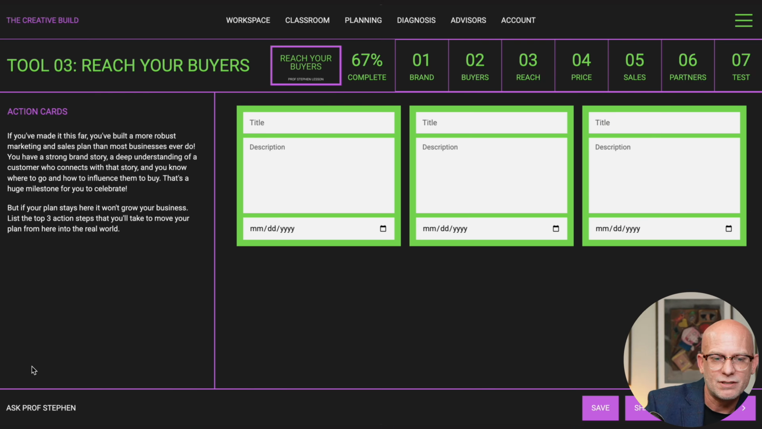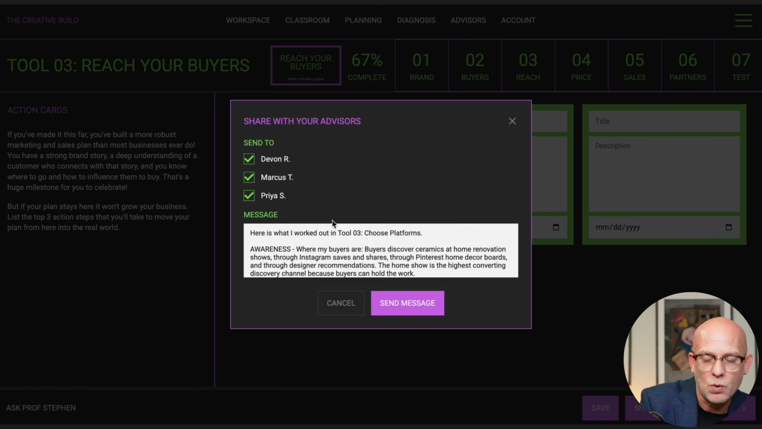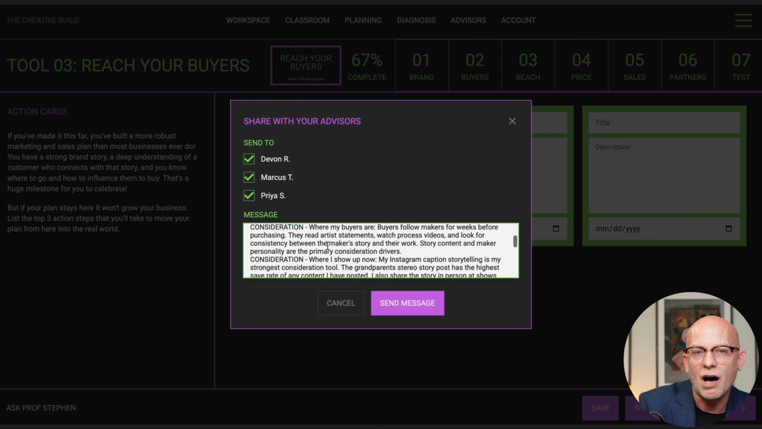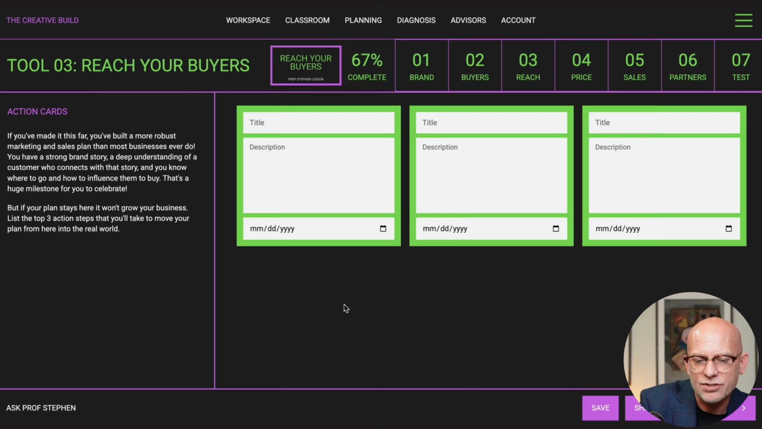The last section, like every other tool, is the action card section. So once you've done the analysis, you probably have some work to do. And this is where you can capture action cards that will automatically go into your plan for prioritization. Finally, like every tool, you can share the work that you've done with your advisors from here. This will auto-populate. You can edit the message and then send it to them from here.